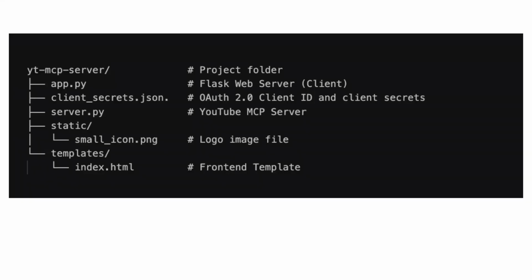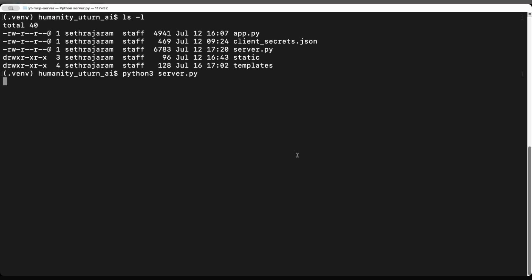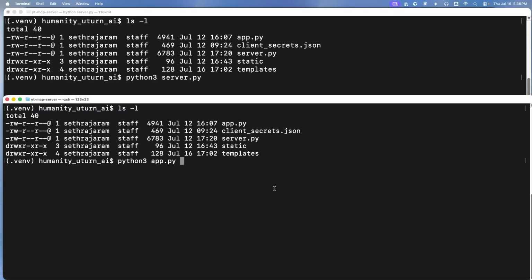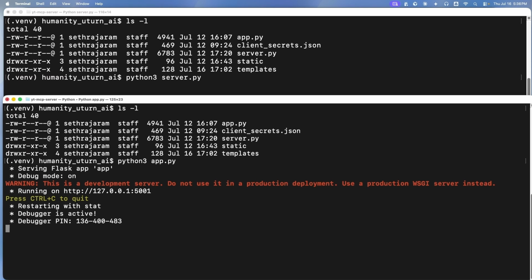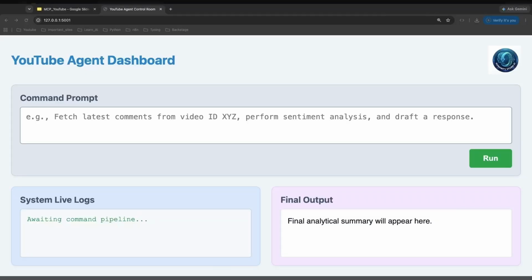Make sure you are in the virtual environment and have this folder structure and files. Go to the terminal and start the MCP server. In another terminal window, go to the project folder, activate the virtual environment, and run the client application. Go to the browser, and you should see the application running on port number 5001. Now let us do some testing.